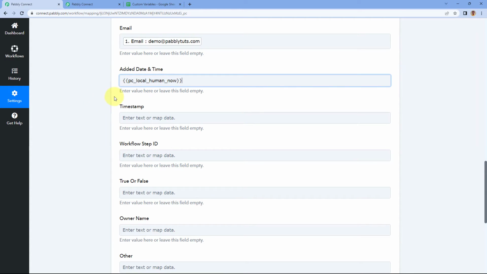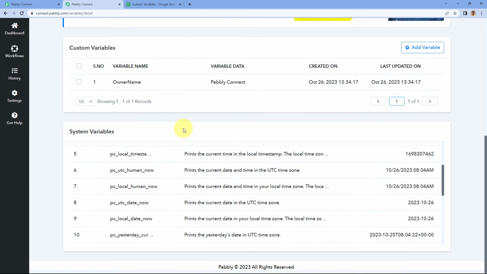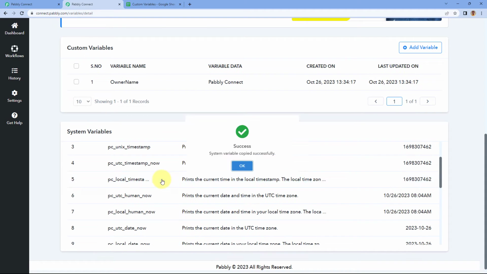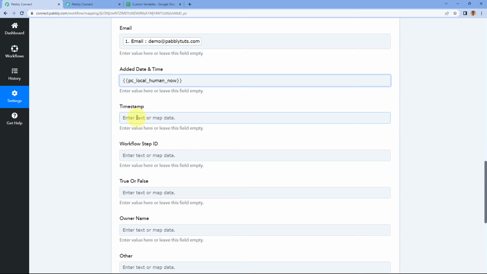So we have added the system variable of current date and time in local time format. Then after that, it is asking us for timestamp. So we want to add the timestamp, that is, at what timestamp we are adding this date and time. We are going to enter the time in timestamp format. So we have this system variable to add local timestamp. Let's copy the system variable from here and paste it over here. So we are going to enter current date and time in timestamp format.